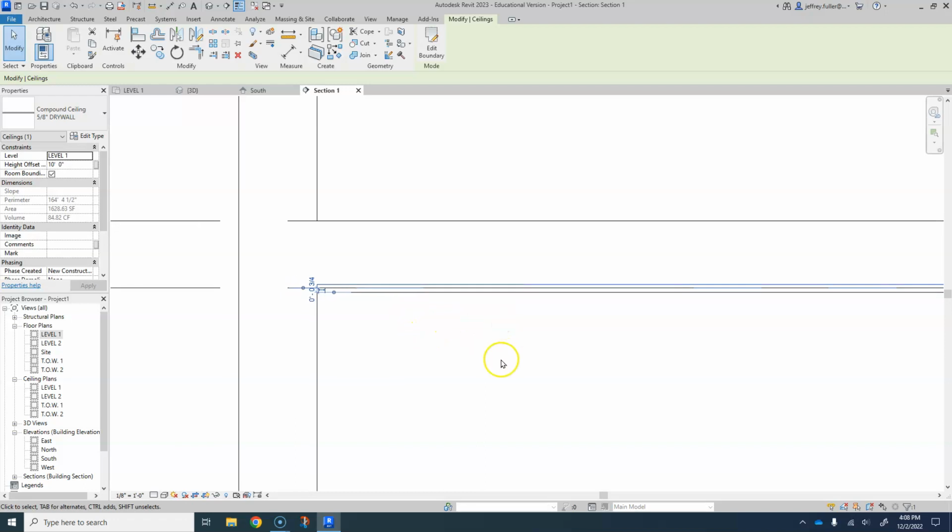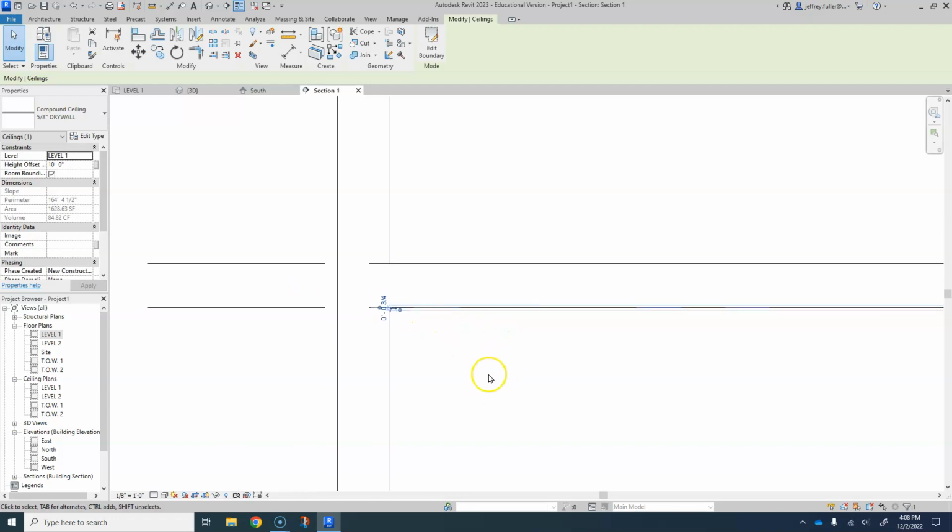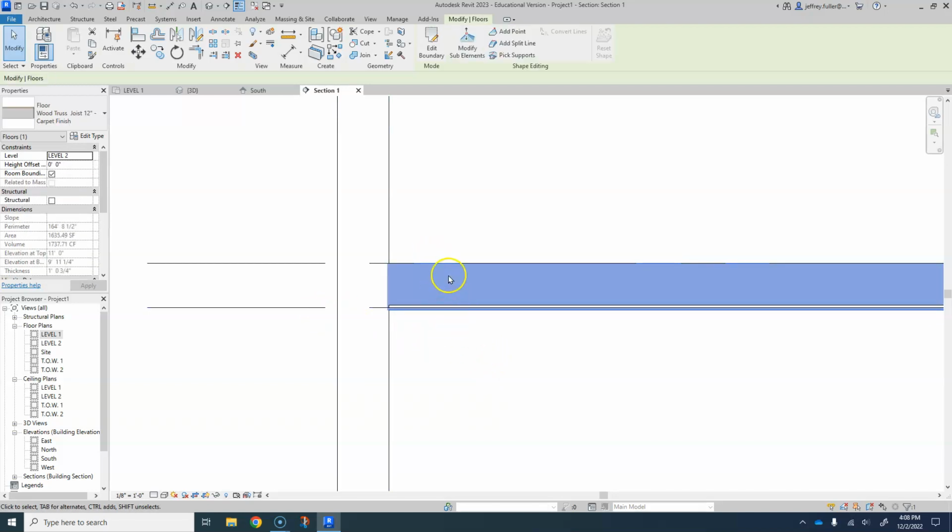Now you see it's normal 5/8 drywall. It's not in the right place. Don't move the drywall, whatever you do. Don't move this level. Our floor is what we're going to move, and you can see the floor encompasses the drywall ceiling. Don't move the floor at all.